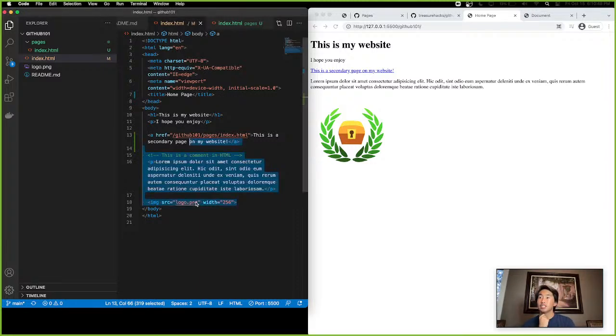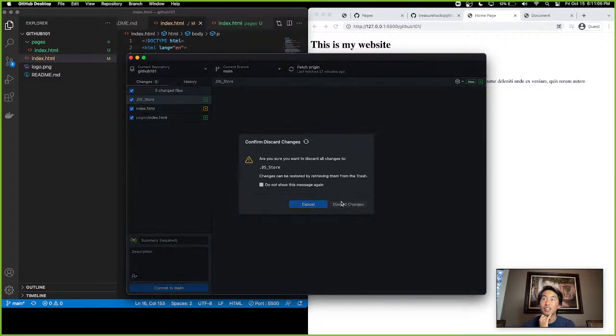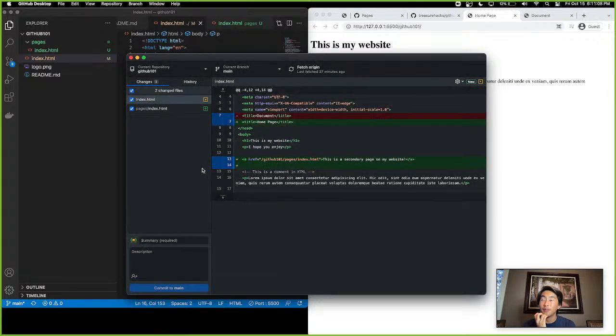Great, so just like the first time, we are going to push our changes to the remote with GitHub Desktop. So let's open this, and you should see something like this. If you see something like DS Store, that's something specific for Macs. You can ignore that or discard it, do whatever you want with it.